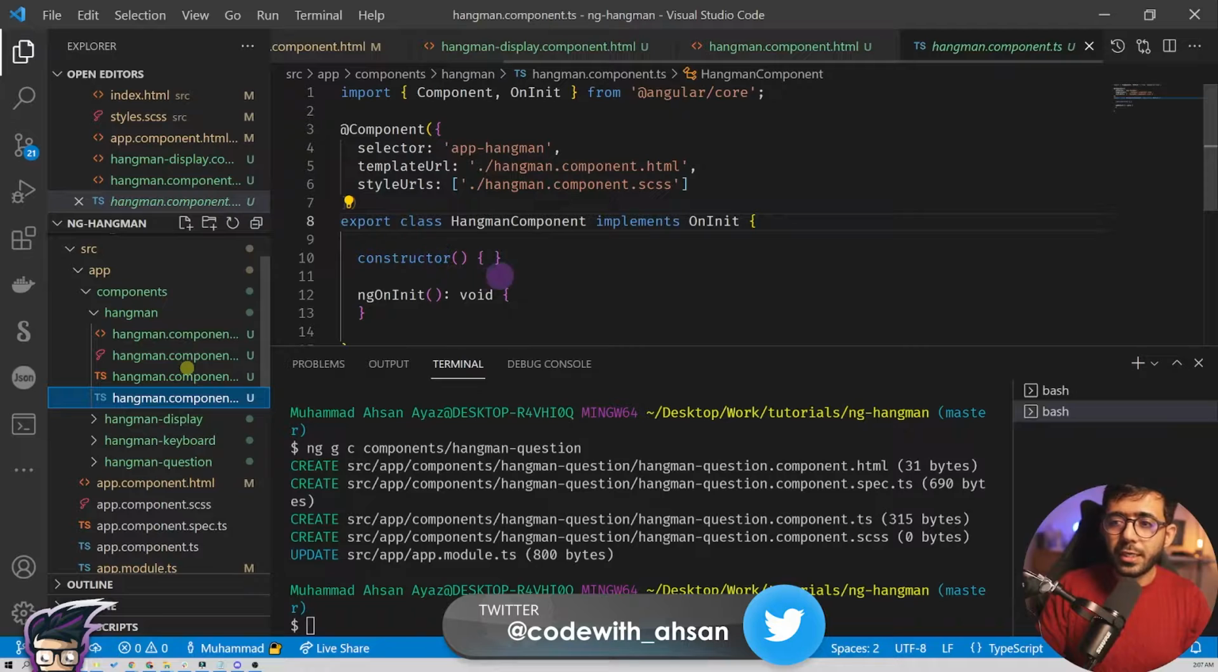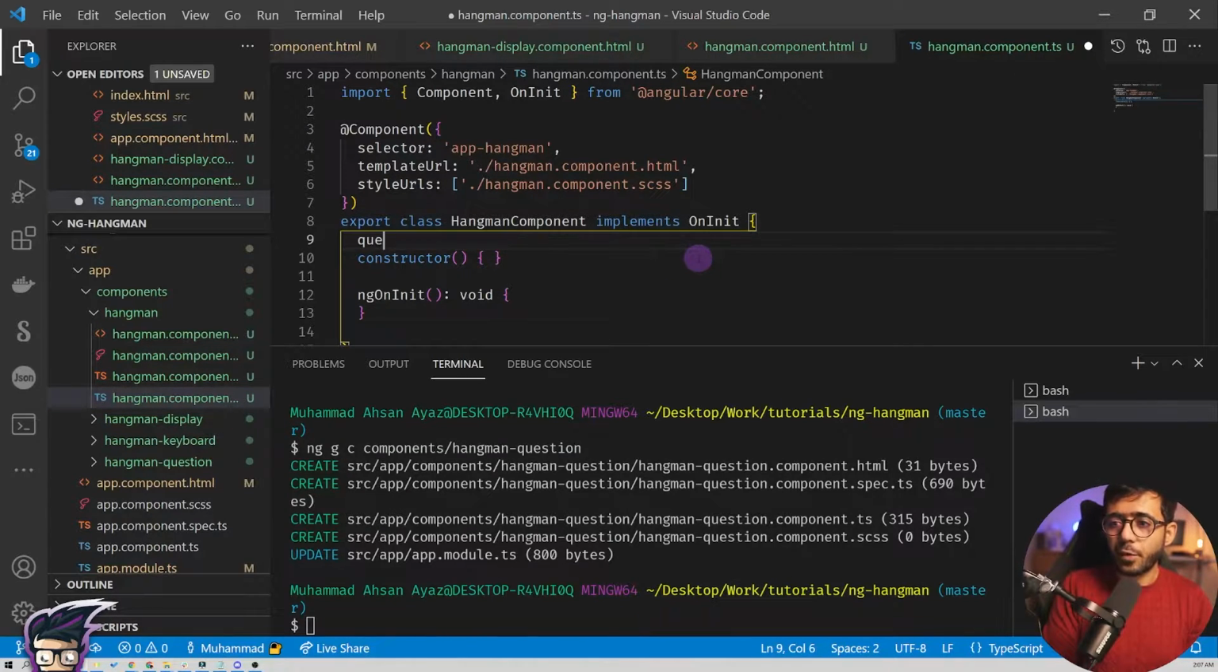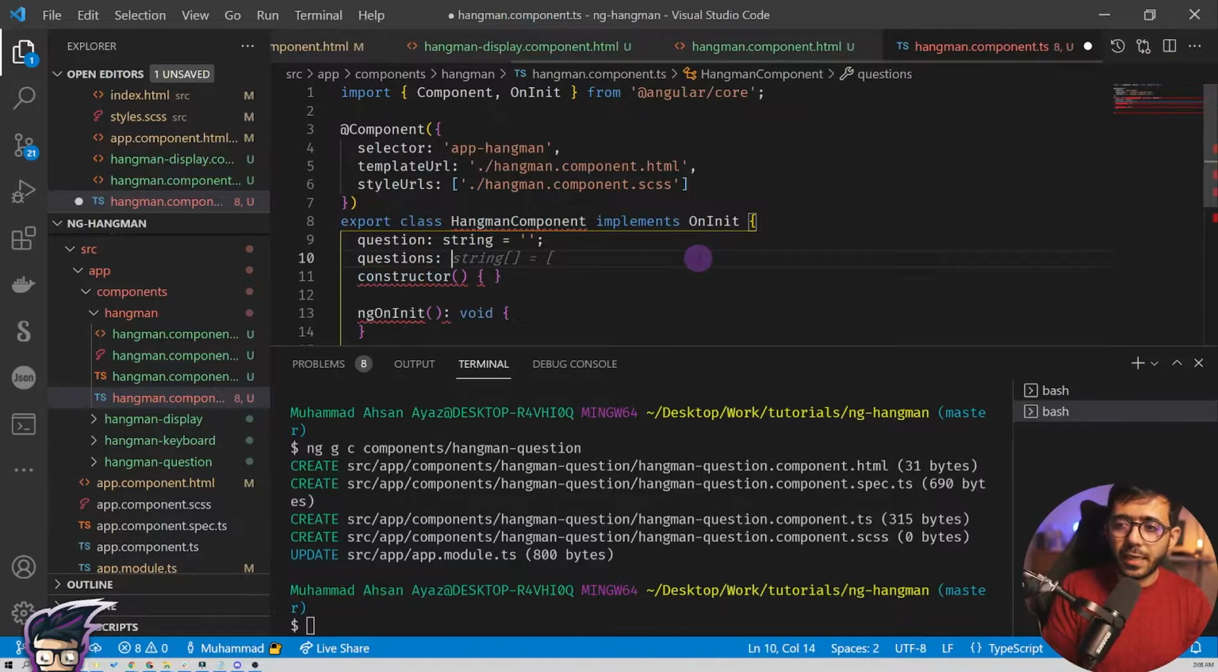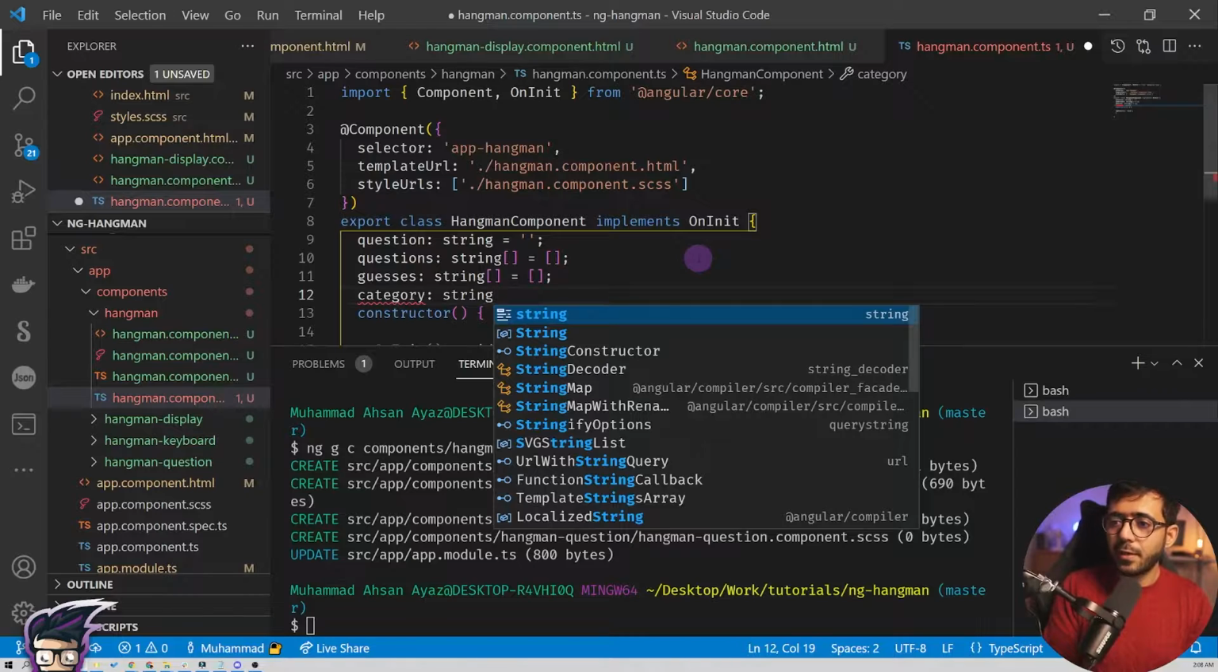So we are going to create a couple of variables here. First of all, we are going to create one variable for question, which is going to be of type string. Then we are also going to have another array for questions, which is essentially going to be an array of strings. By default, it's going to be empty. Then we are also going to have an array of guesses. And finally, we should also have a string variable for category.